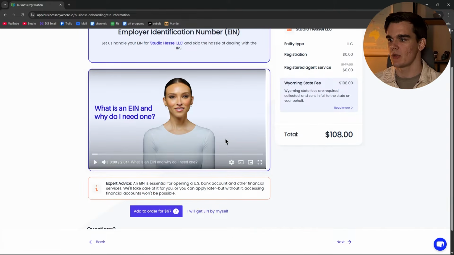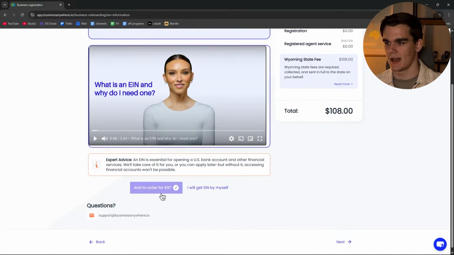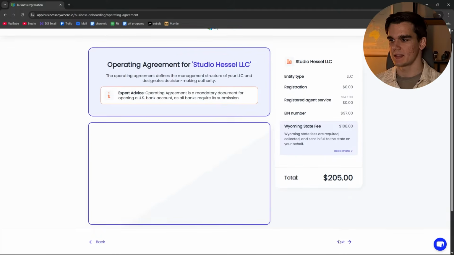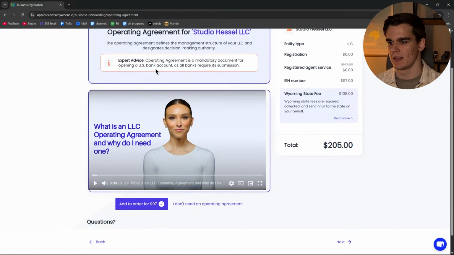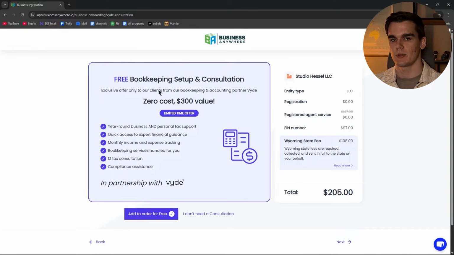This is also something we need. So here we want to click add to order as well. Then we click next. Then an operating agreement. This isn't mandatory. You don't need this. You can also get this later. So I will select I don't need an operating agreement. Click next. Then we have a bookkeeping setup. If you want, you can add this to order for free, but this is not necessary. I'm going to click I don't need a consultation and click next.